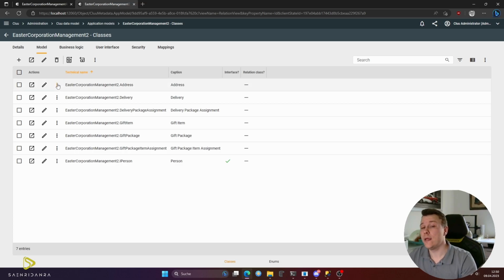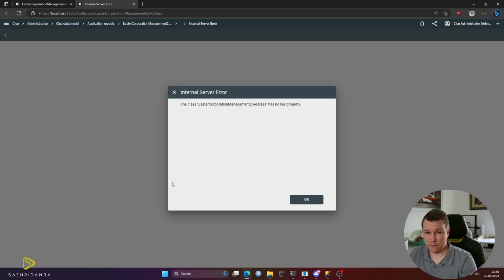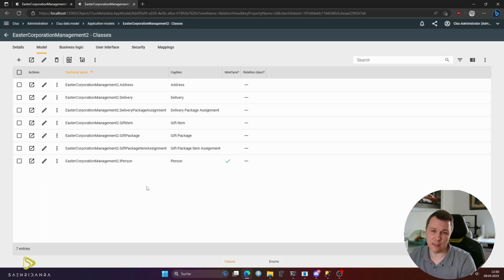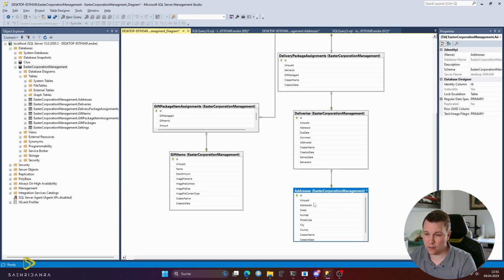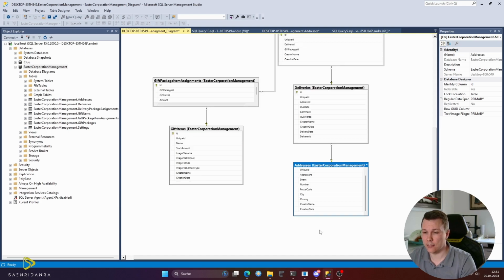Now, we cannot display these classes yet. We have not specified the properties, the key property, and so on. So what we need to do now is create all these properties. Maybe we create the addresses first. So we have an ID, unique ID, the addressant, the street, the number, postal code, city, country, and the creator name, as well as the creation date.